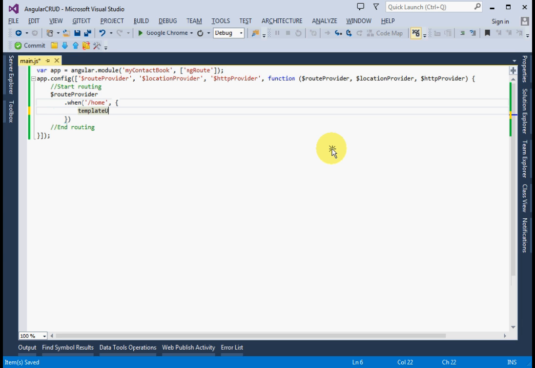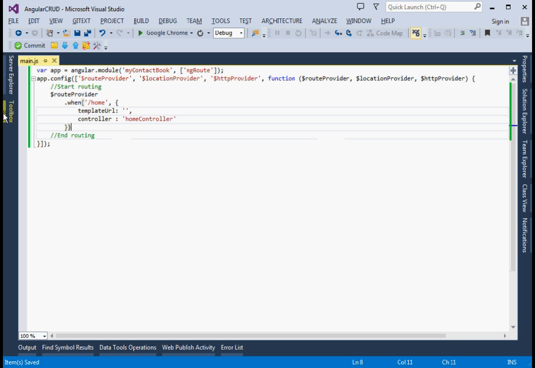Template URL, controller. So this is home controller for home page. Till now we have not created any template URL, so I will provide this one after I create the templates file. This is done for home page.